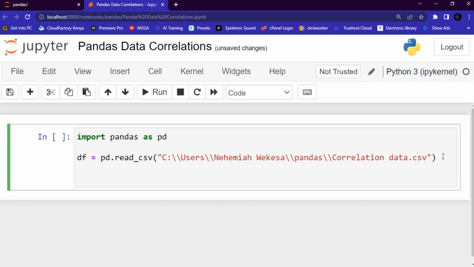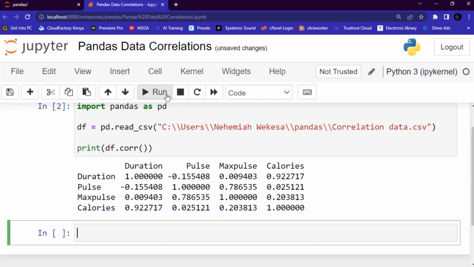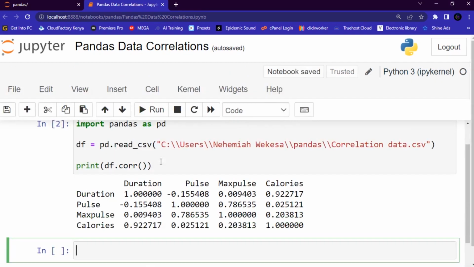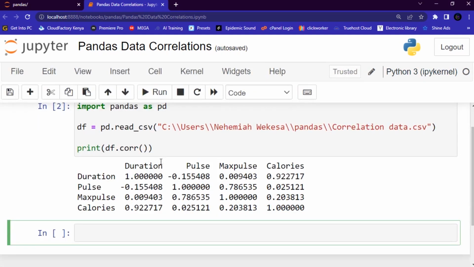And then here print. We are going to use the corr method here, but before then, ensure that we have the variable here. We are going to pass the variable here, and then also use the corr method. Let me run the code here, and you can see that we have printed out some values. Basically, the corr method ignores the non-numeric columns.